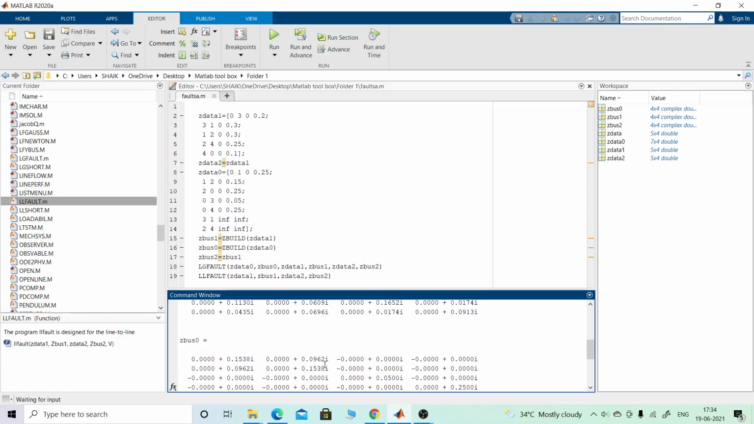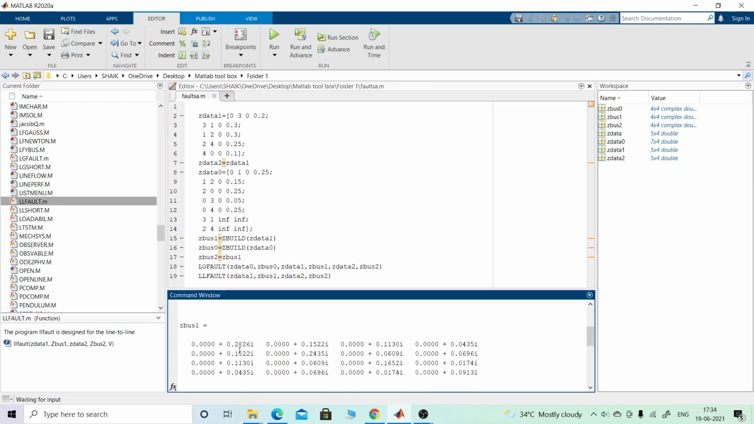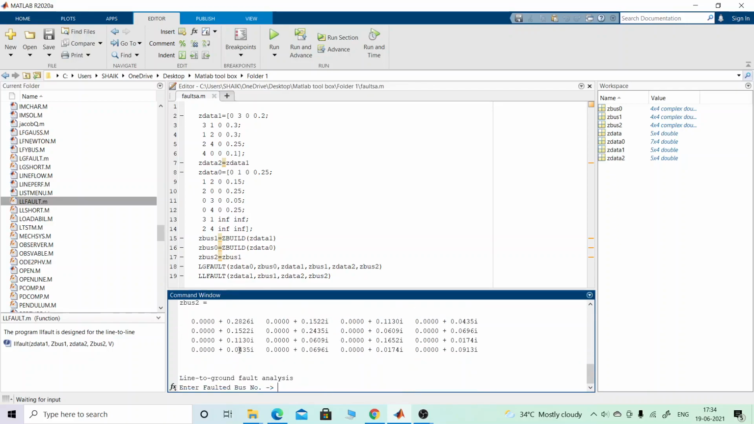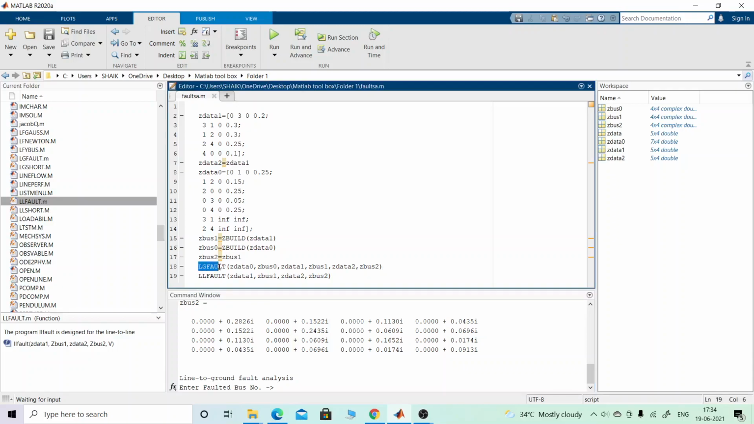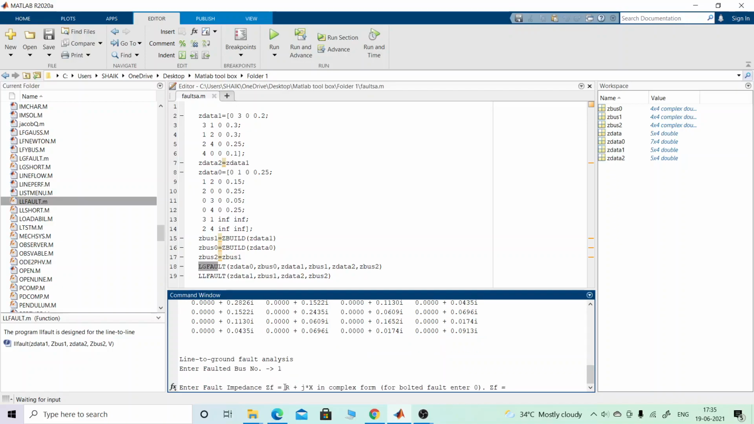So now I got the values of Z data 2. What is Z data 2? Z bus 1, Z bus 0, Z bus 2, I got all the values. Now I go first for the LG fault, that's line number 18. We have gone for bus number 1 when the fault occurs. That's the question there, so I press 1 and then Enter.